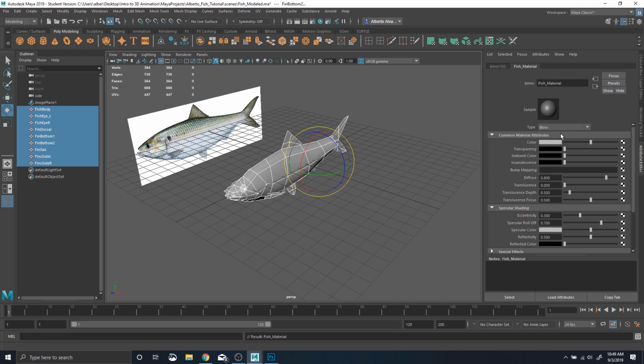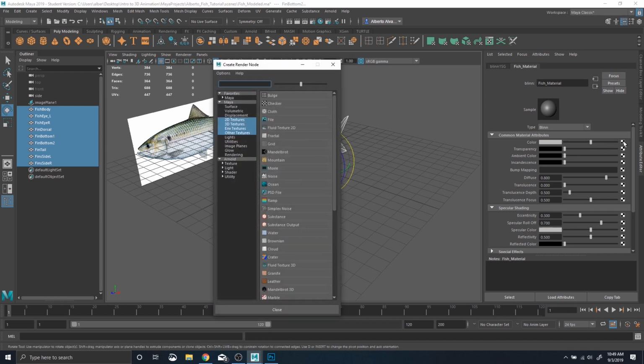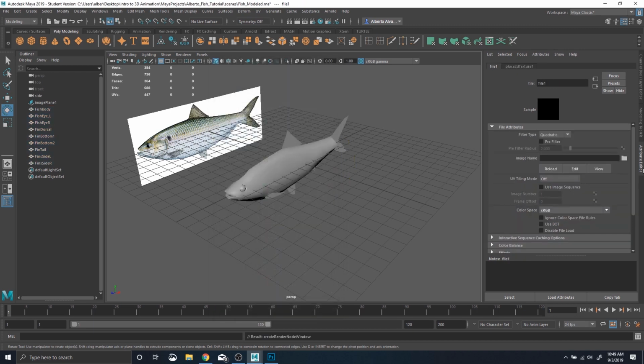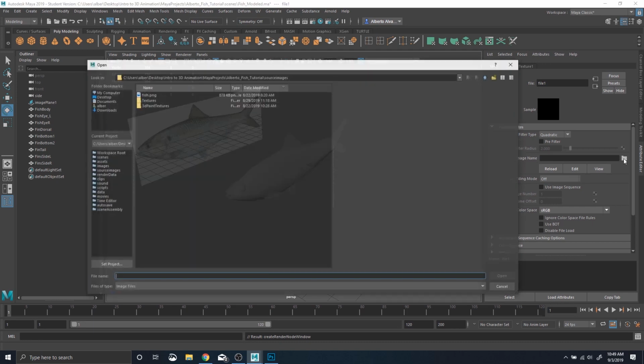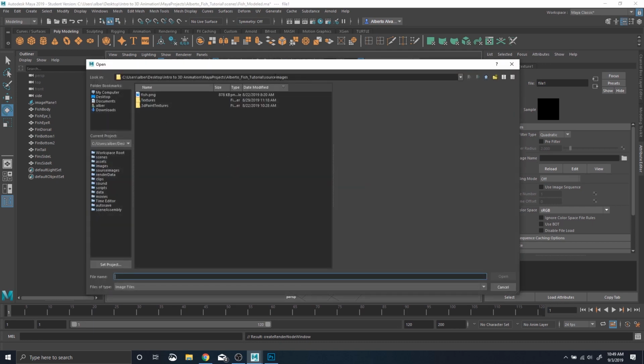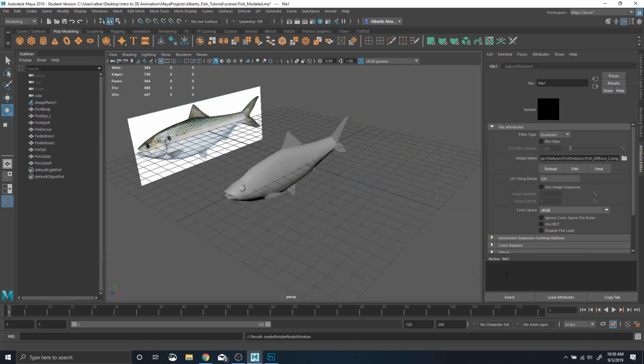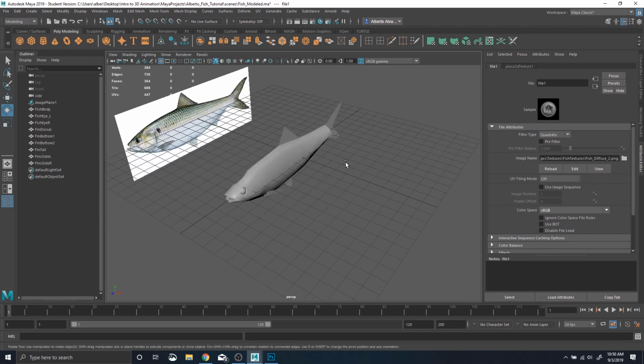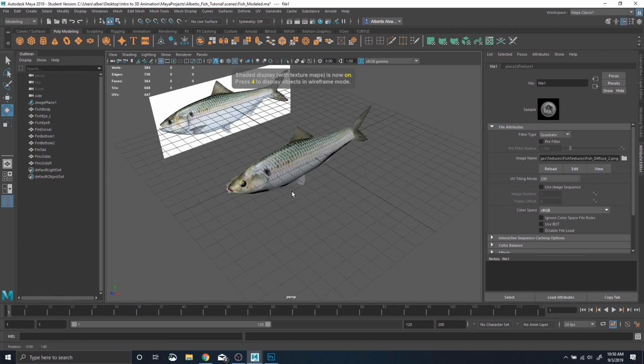And then under the color section here, you're going to hit this checkerboard pattern. It's to create a node. Hit file, and then it's going to take you to this page here. Image name, hit the search, and it should take you right to source images. Go to textures, and fish diffuse. Open. You might not see your fish change or anything change in your viewer. Hit 6, and then you'll see it.